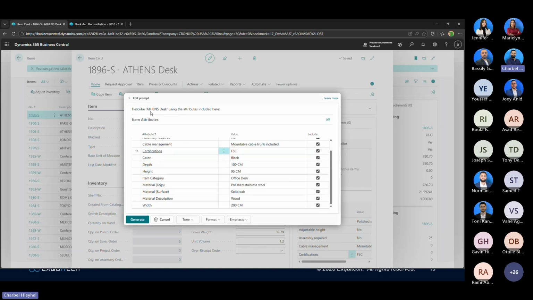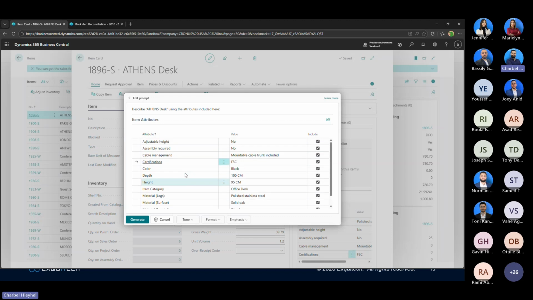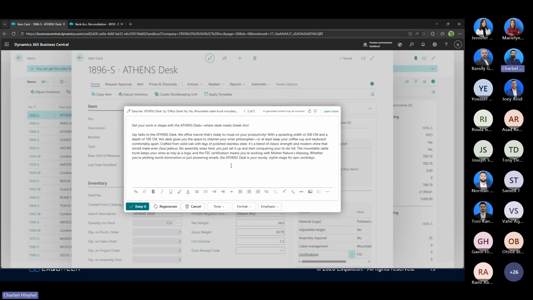So if I press on the edit prompt, I can see that the item attributes, or specifically where the Copilot is taking the information, is actually all listed here. So let's say I would not like to include the certification, I am able to disable it here, and once I regenerate it, I'm able to generate a new template that doesn't include the certification. So let's say the first one was with the certification, but this isn't actually important for your marketing text. And once you regenerate it, you're going to have a new one.